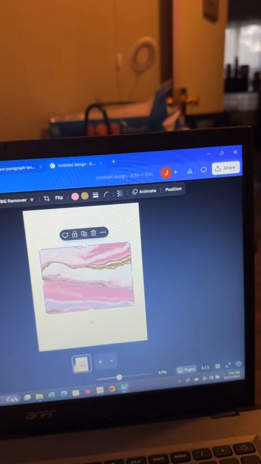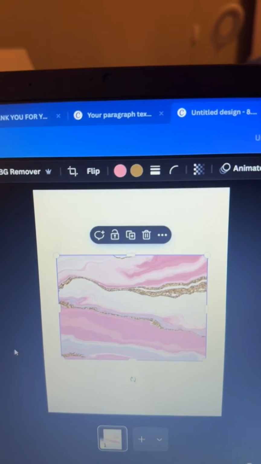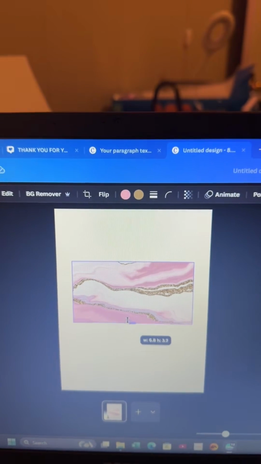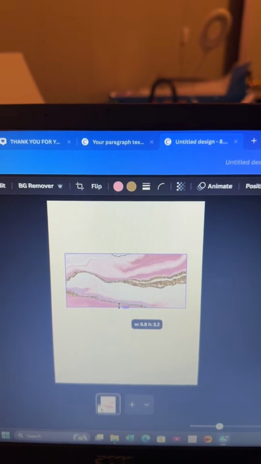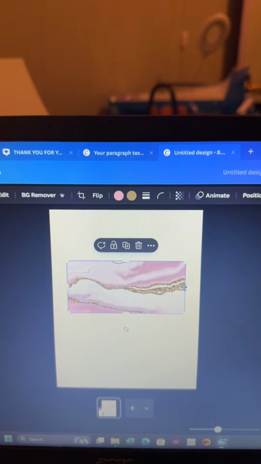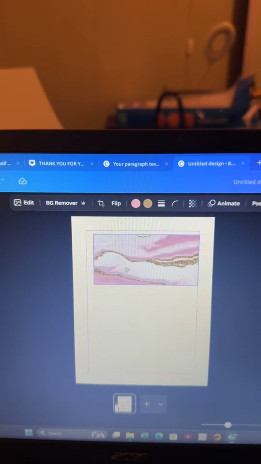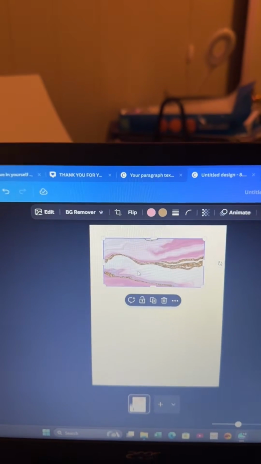Now that I like that one, you're going to go over here, and you want to make sure that it is 3.2 at the bottom and 6.4 at the top. And you want to make it not too big, because you're going to put 3 on that page.